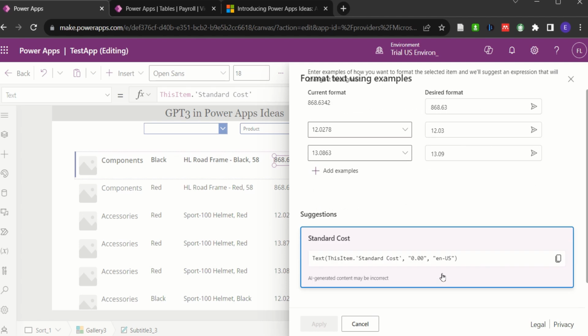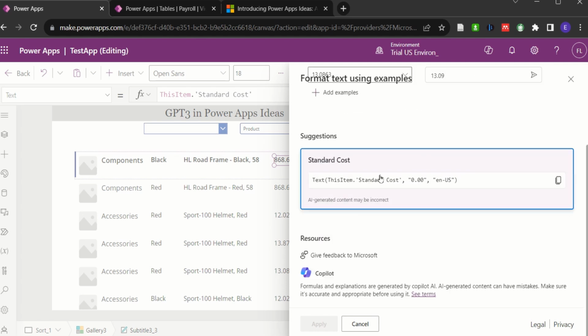So after you have added more examples, you can scroll down and you see that code is given for you. Just click on copy, and you can even click on apply.